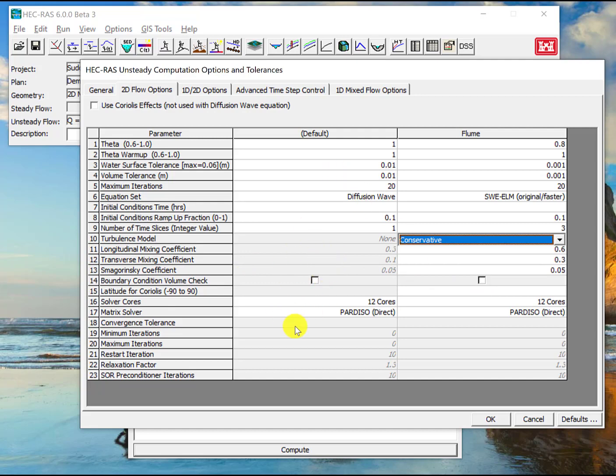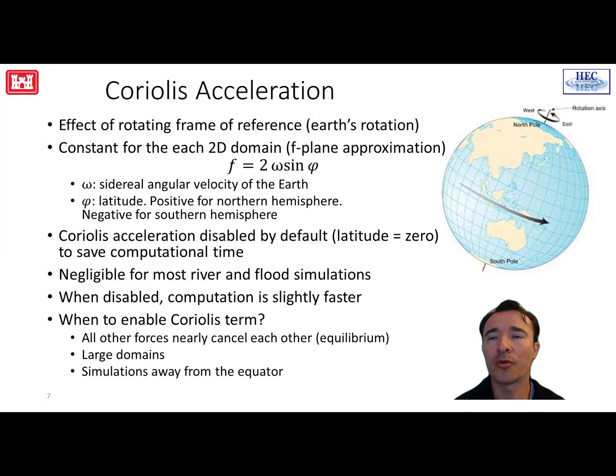All of the turbulence parameters are plan and 2D area specific. In this case, the 2D area is called Flume. The Coriolis acceleration is a result of the Earth's rotation. It conserves angular momentum within the rotating reference frame of the Earth. It's the reason why storms spin counterclockwise in the northern hemisphere and vice versa in the southern hemisphere.